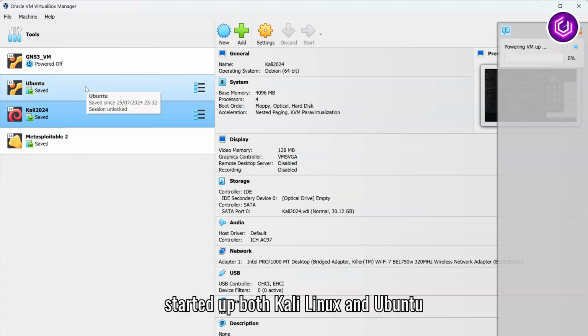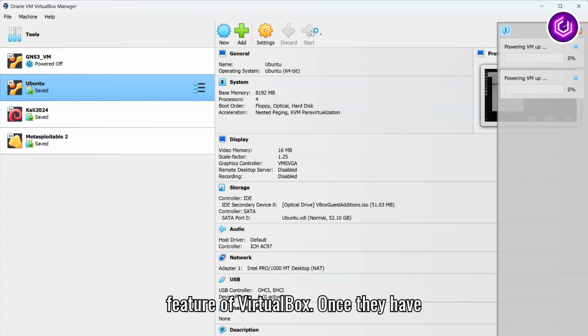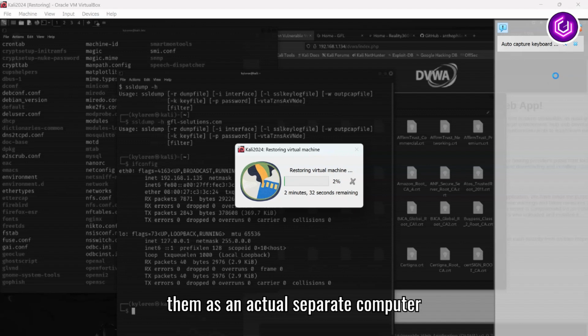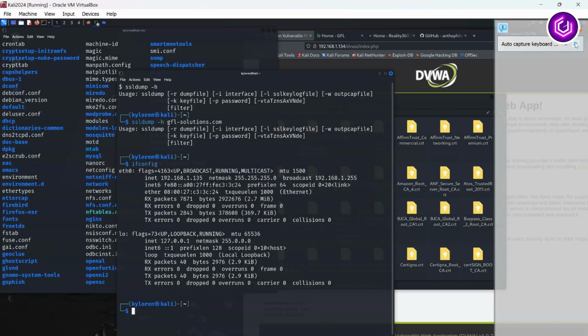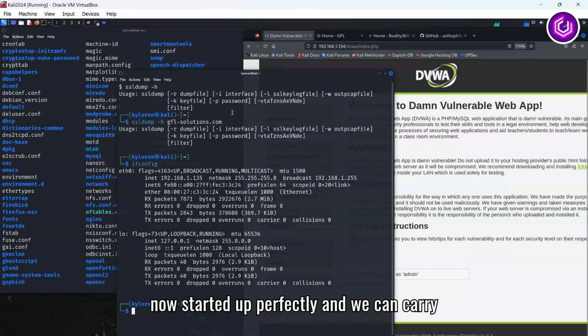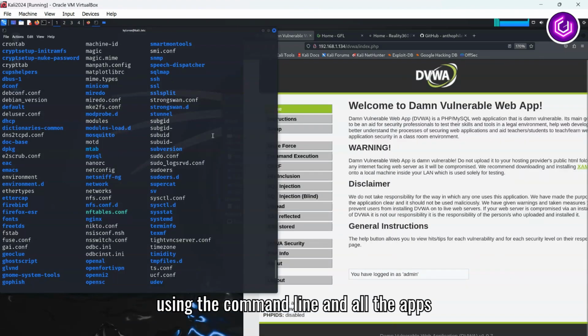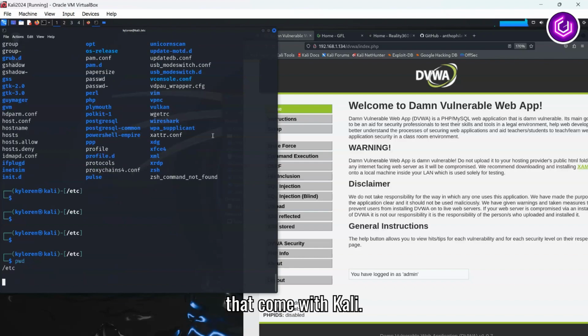I've started up both Kali Linux and Ubuntu virtual machines. This is such a cool feature of VirtualBox. Once they have both started up, you are able to operate them as an actual separate computer within Windows. Here we are, you can see Kali Linux has now started up perfectly and we can carry out ethical hacking. I am able to begin using the command line and all the apps that come with Kali.